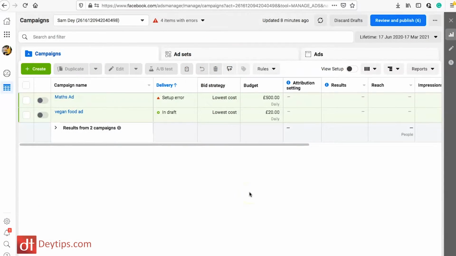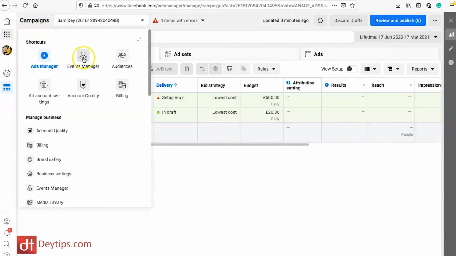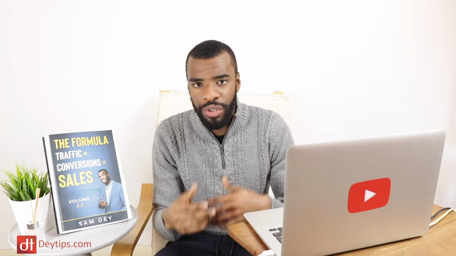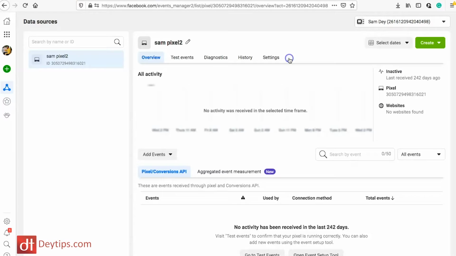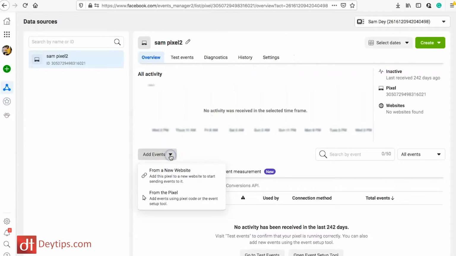So as you can see, I'm in my Facebook Ads Manager account, and the first thing you want to do is go over to where it says Business Tools, and then click on Events Manager. Now, if you are completely new to Facebook and you haven't accessed your Facebook pixel code before, then normally your Facebook pixel code will show up right there and then, quite prominent. But if someone has accessed the pixel already, or if you've used it in other places or on other websites, then it's fine. What you do want to do though is go over here to where it says Add Events, and go to where it says from a new website. So add this pixel to a new website to start sending events to it.